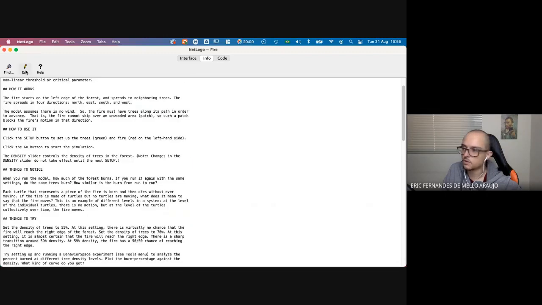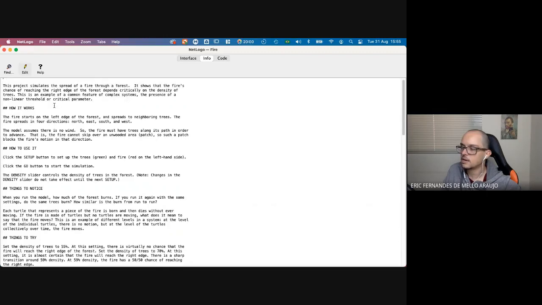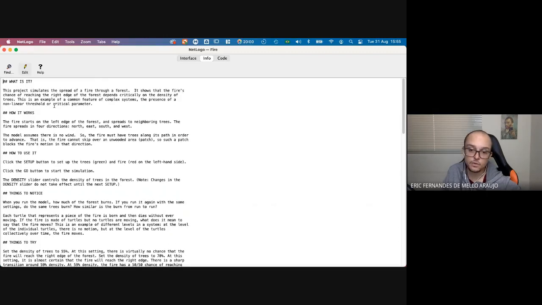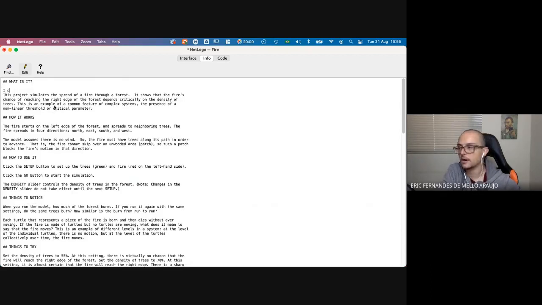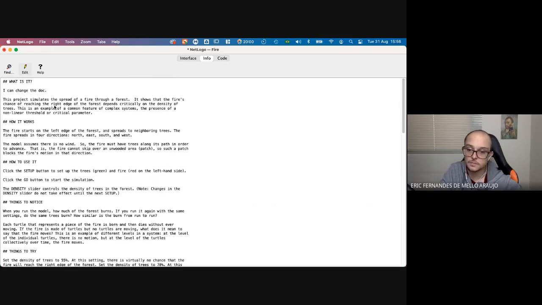And here it's important for us to understand how it goes. When you click on the edit button, the info tab becomes a text editor for you to write down your documentation. So I can even change here what people have done. I can write down here. You can change the document here, for instance.